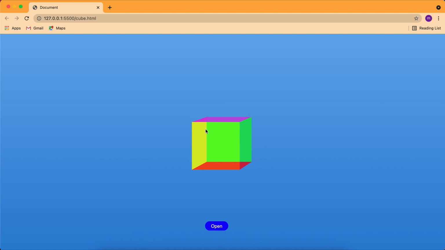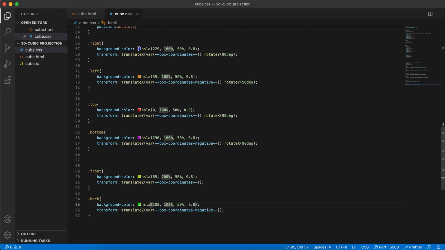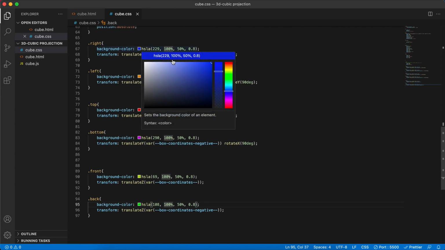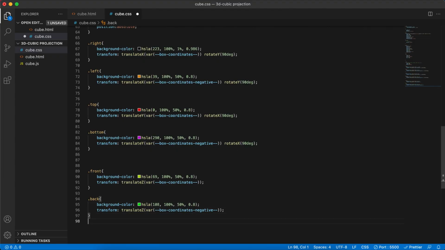Now let's provide some animation to the cube so that you can automatically see all the sides of the cube. Maybe change the color of this right side because it's not properly visible because of the background color. Maybe provide a darker opacity, and you can see it's taking a bit darker color.